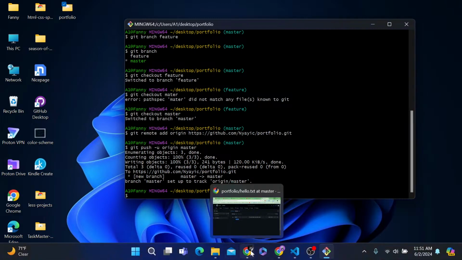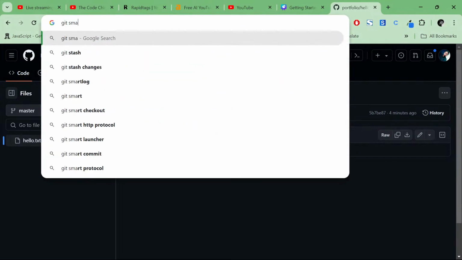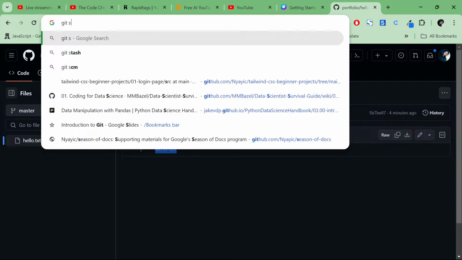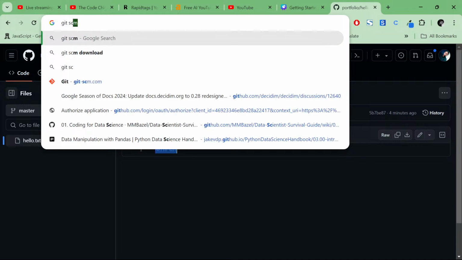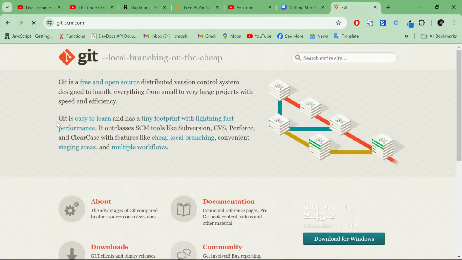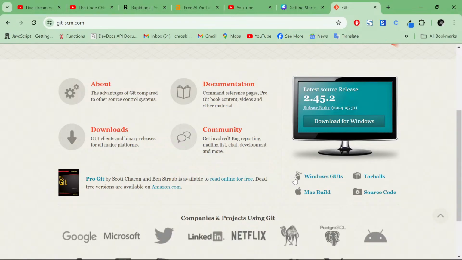Once again, to install Git, just go to git-scm. Yes, git-scm, which is this. Then you can look for the version that you're using. You can download for Windows if you're using Windows like me. This is the link and it's going to be right in the chat.